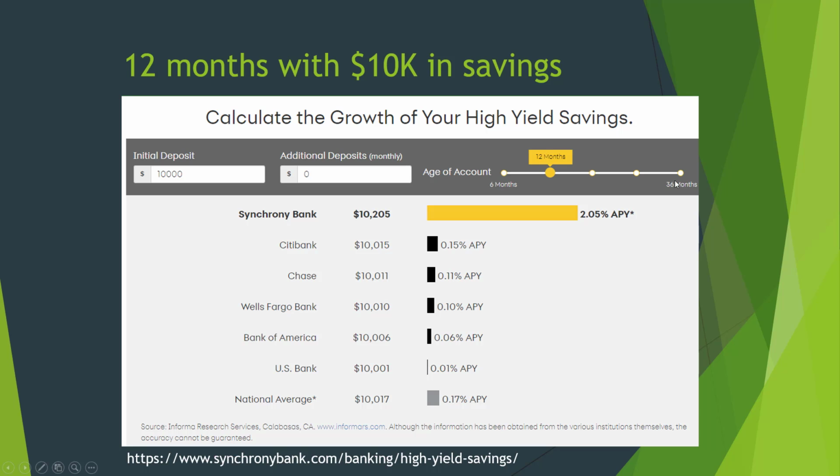I ran a simulation for $10,000 because that's what I plan in the near future to deposit into a Synchrony high yield savings account. So here it is: 205 is how much I would have made in 12 months if I deposited $10,000 and just let it sit there. That's with Synchrony Bank.